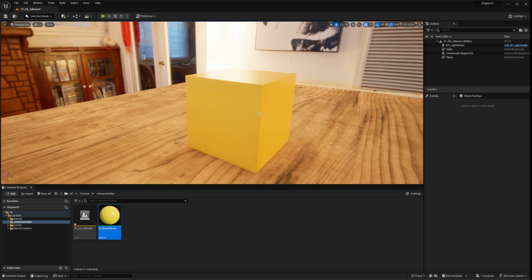So not too bad. Again, I do recommend that you finish reading along through the book. If you're not familiar with the material editor, it does go into much more detail about working with that window and explaining some of the areas a little bit better.